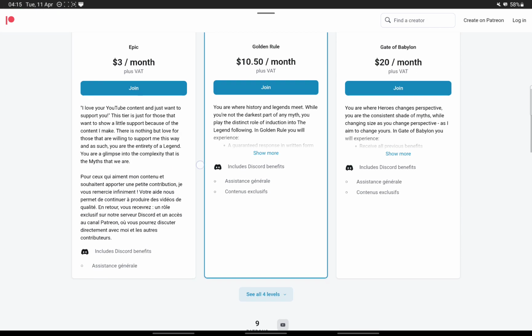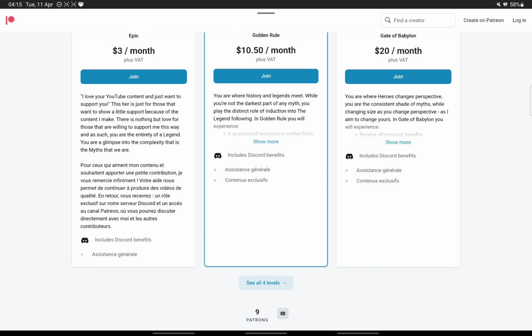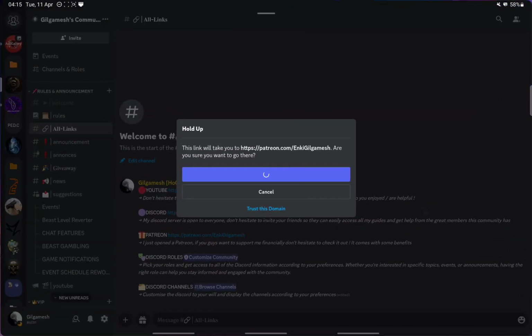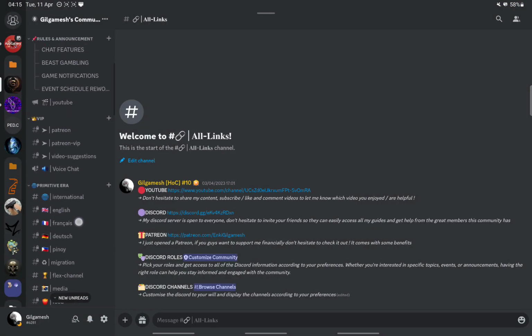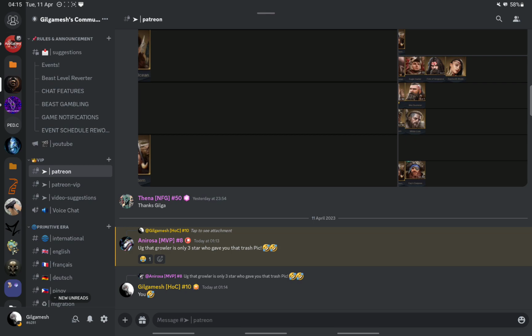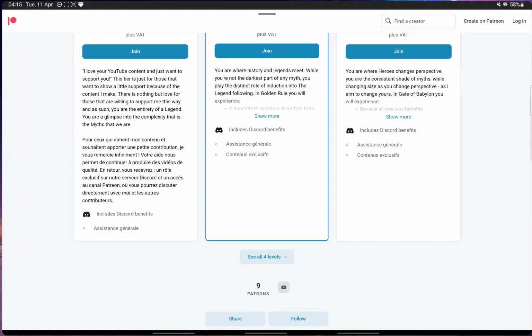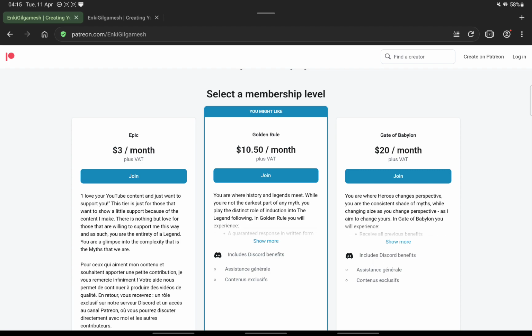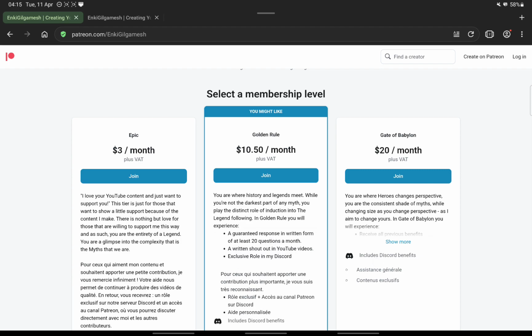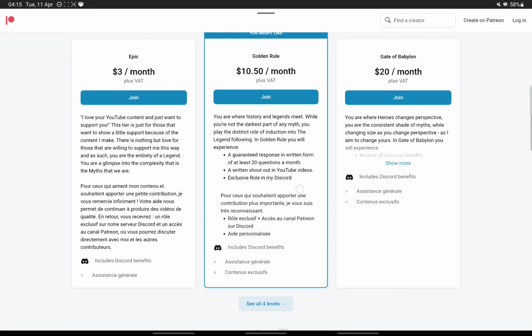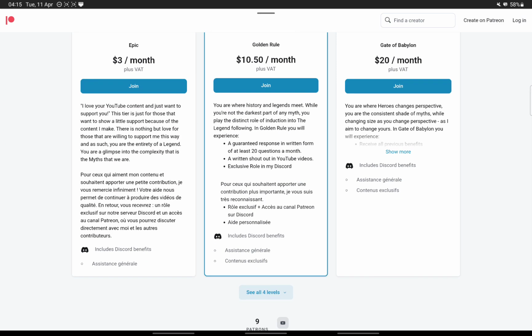So you got the first plan, which is $3 a month, and it includes a few benefits in Discord, such as access to the Patreon channel, which is VIP and which you can't access unless you subscribe to at least the first subscription level. Then you get the second one for $10.50 a month. This allows you to have personal help additionally to the access to the Patreon channel on Discord.